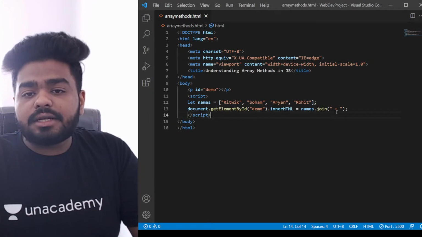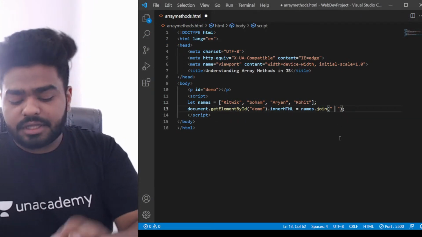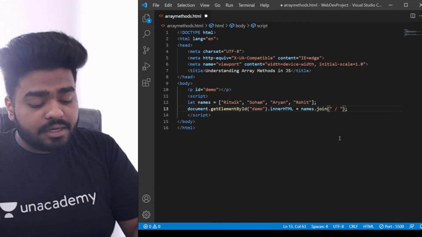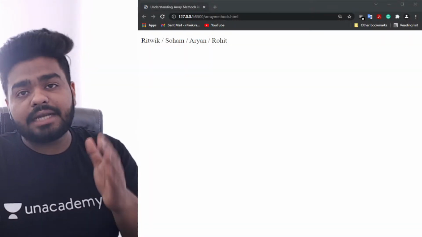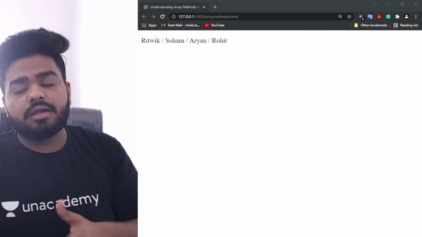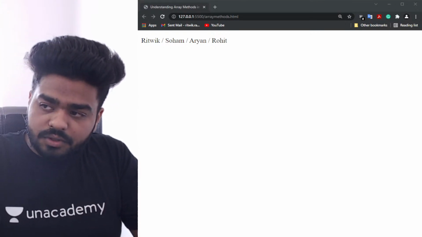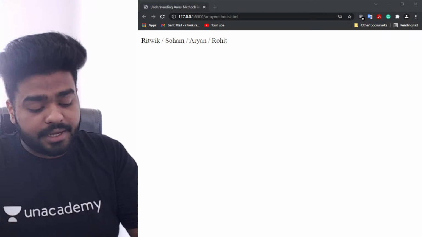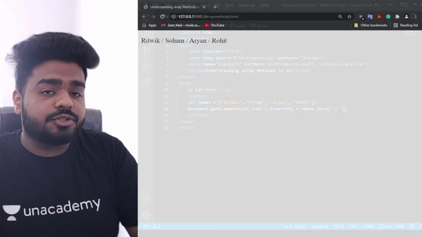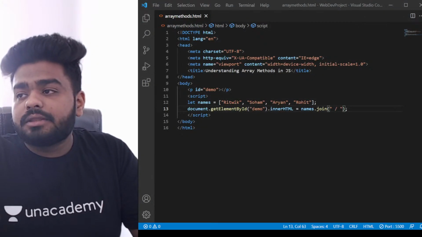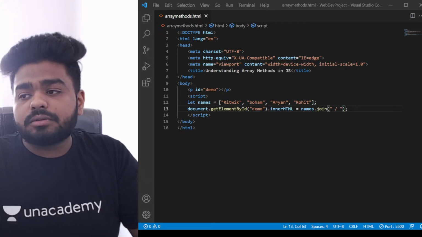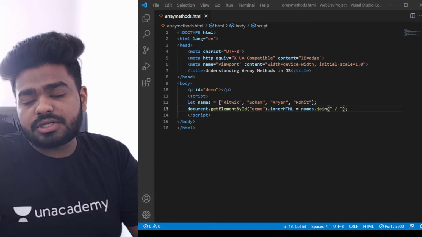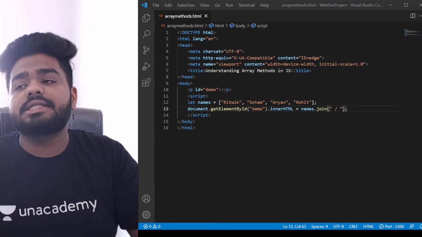So with that sign, it's going to add it. Let's see if I write another symbol here. Again, it's going to do the same thing. It's going to add all the values with that symbol. So don't think that the symbol will also come after Rohit. No, it's not going to come there. That's why the name of the function is join. Cool. This was the very first function. toString is also the same thing, it just changes your things into a string, right?